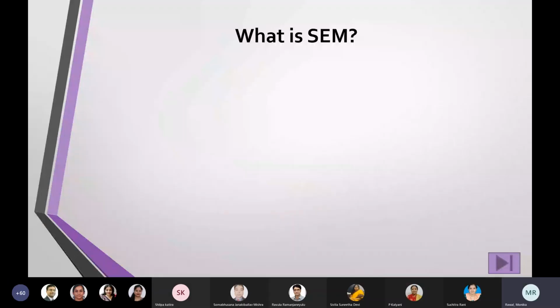What is your definition of SEM? Have you ever used structural equation modeling in any of your research work, or have studied something about it? Have any idea what SEM is? In SEM, the basic idea I have is that diagrammatically we try to show the relationship between the independent and dependent variables. That's some idea I have. Okay, that's good. Anybody else?